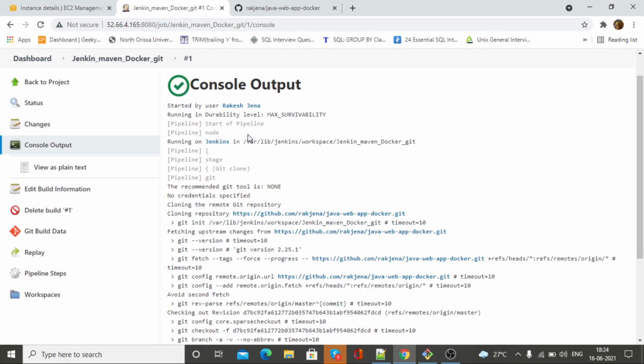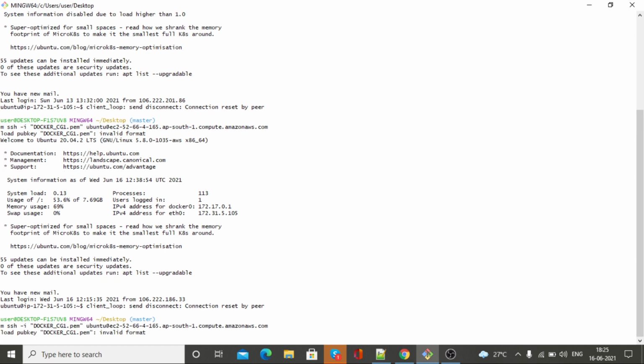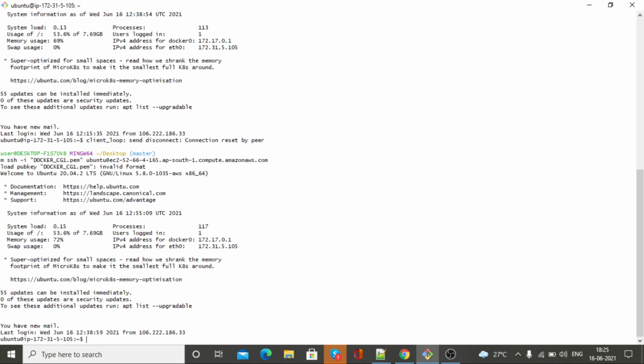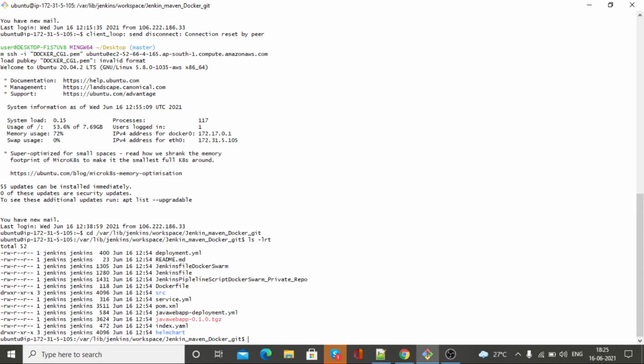So let's go to this file. Okay, Jenkins Maven Docker Git, this name we have given. So let's go to this path. Let me enter into the server first. cd. Yes guys, you can see these are the data we have just collected from the Git repo.